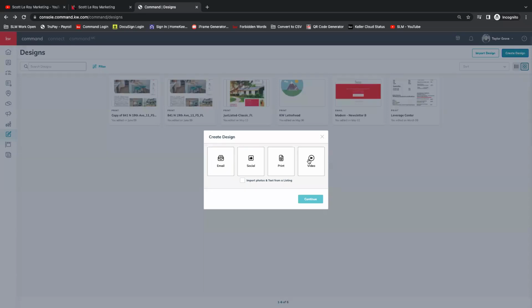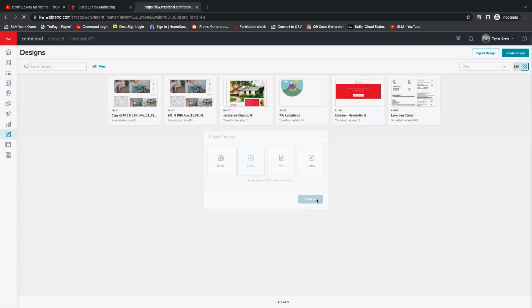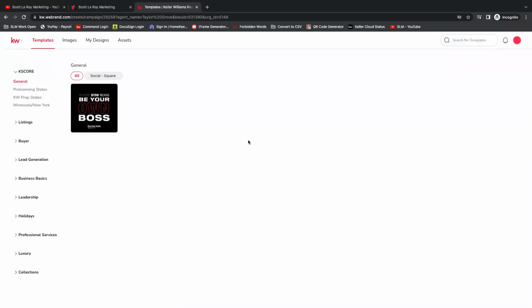And these are the types of options that you can choose. We can create an email, a social post, print marketing, or a video. Typically, we see that social and print are the most common. So we're going to start with those. I'm going to start by selecting social and continue. And then that will bring us into templates.